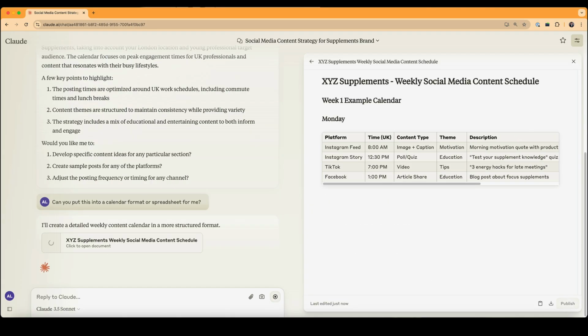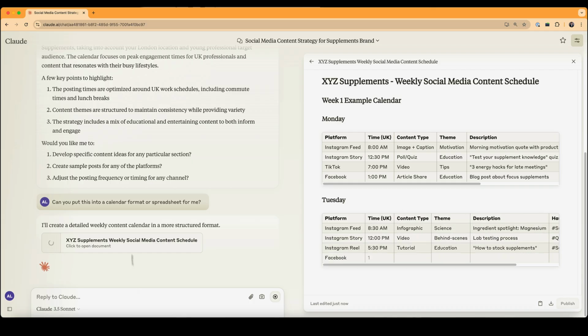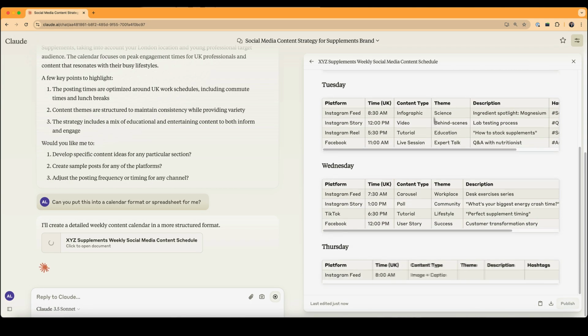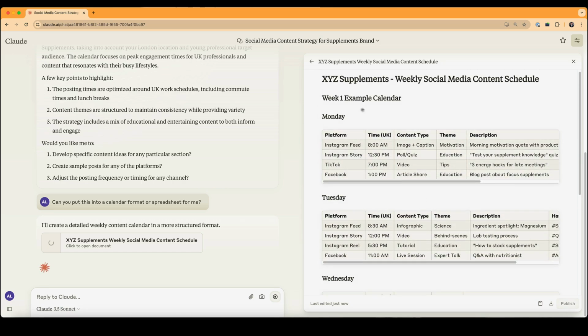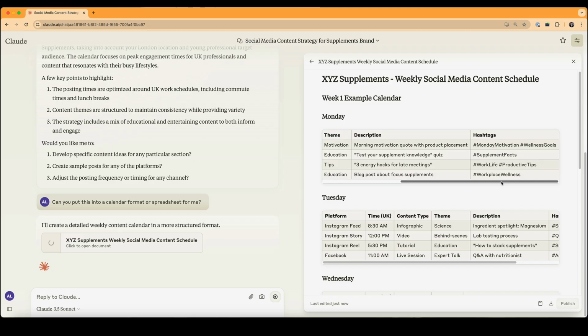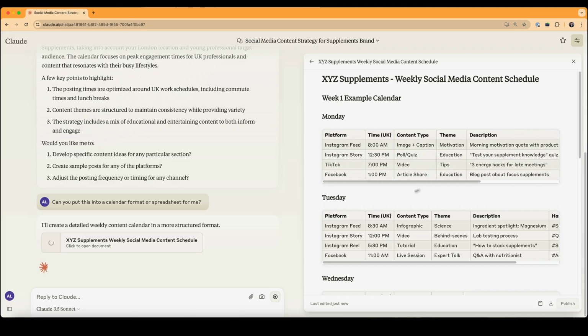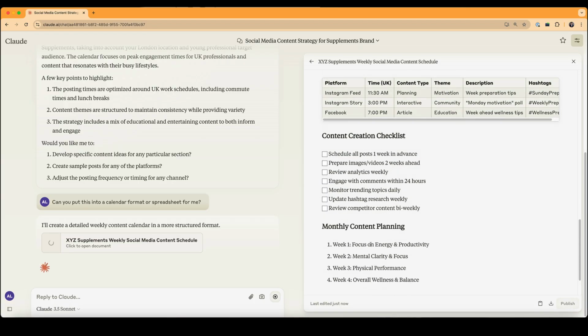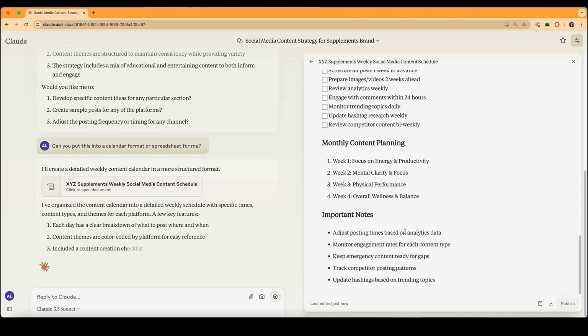So let's see, can you put this into a calendar format or spreadsheet for me? All right, here we go. This is what we want. We want a Monday through Friday example calendar for the specific platform and media type, the time, the content type, the theme, and the description, and even hashtags, it seems.